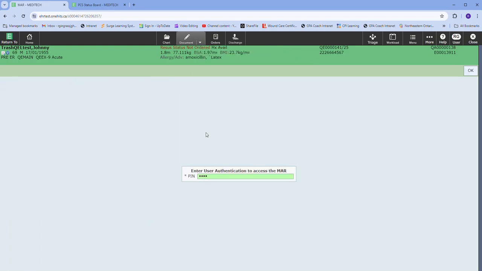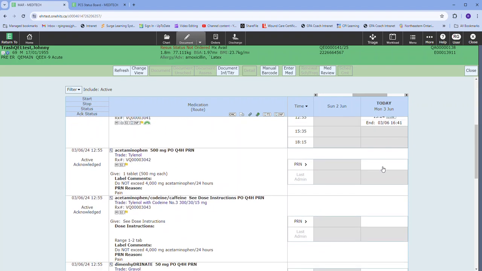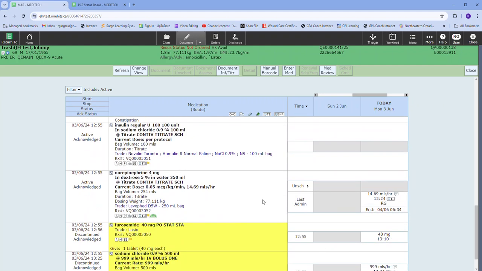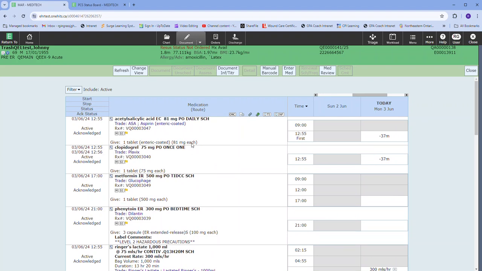And within my MAR, I also initiated some IV fluids and a norepi drip and a couple of things here that are already sort of up and running for the patient. So I wanted to point that out to you guys because it's important to go and start those items there. Once I have started those items, then I can go to the specialty care.